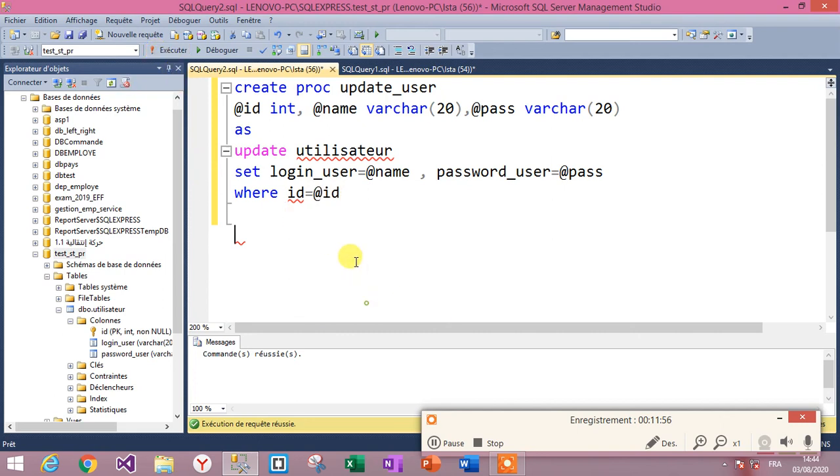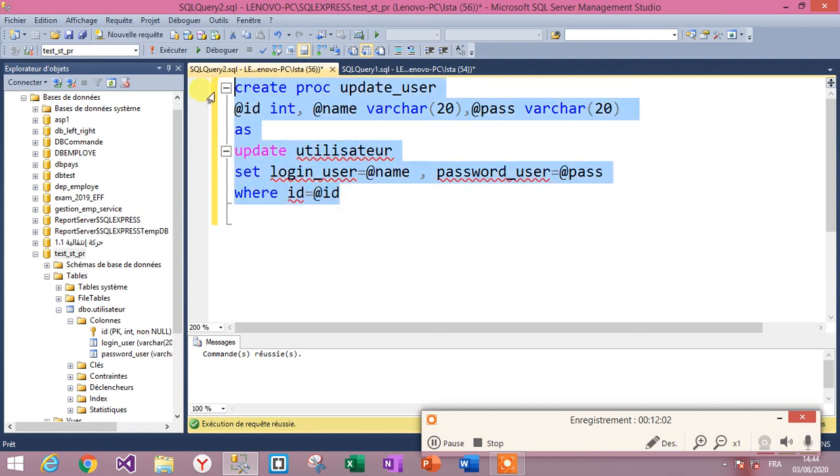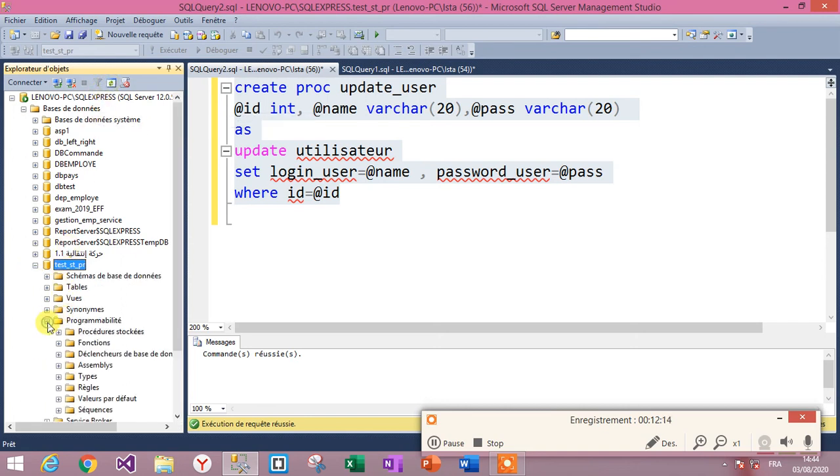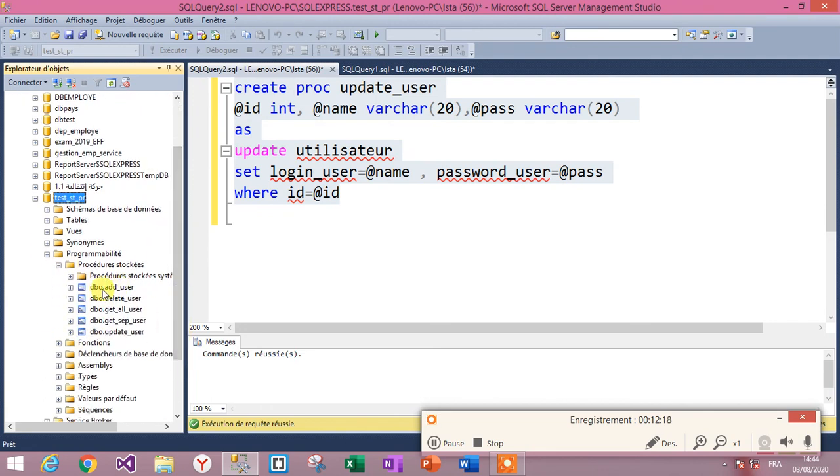Alhamdulillah. Try to execute this stored procedure. So execute. Alhamdulillah. We check that we created all these stored procedures: refresh and go to programmability and stored procedures and let us see this is a set of stored procedures: add, delete, get, update, get, delete, add.